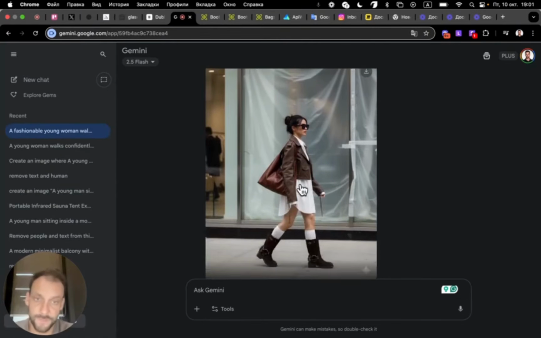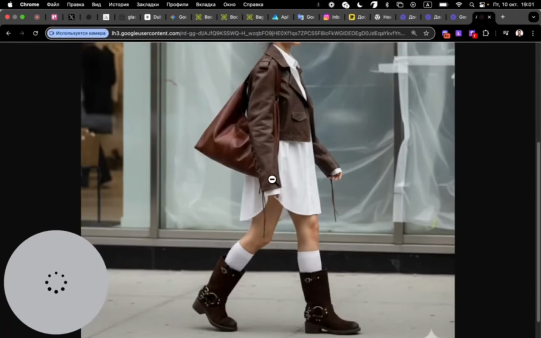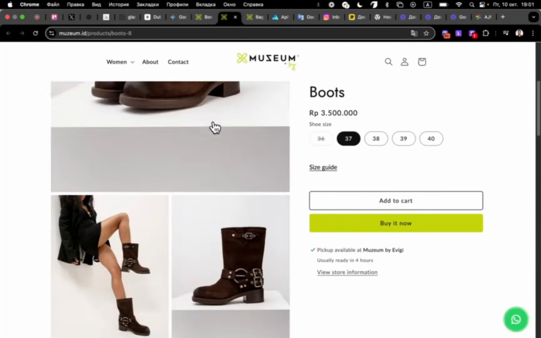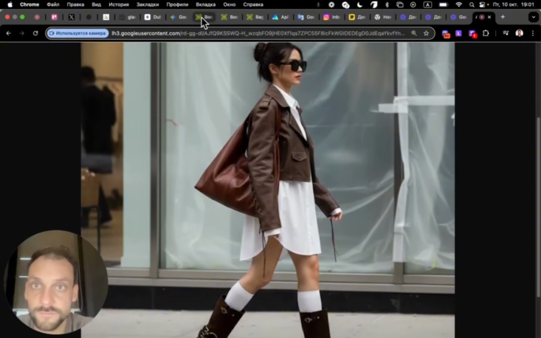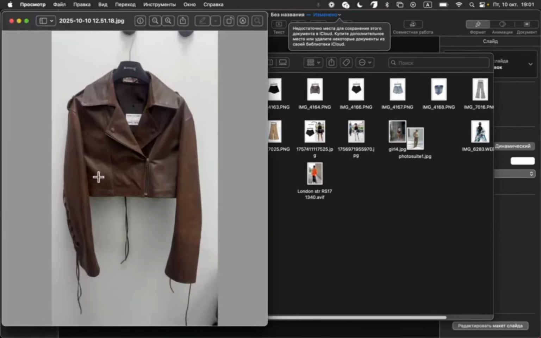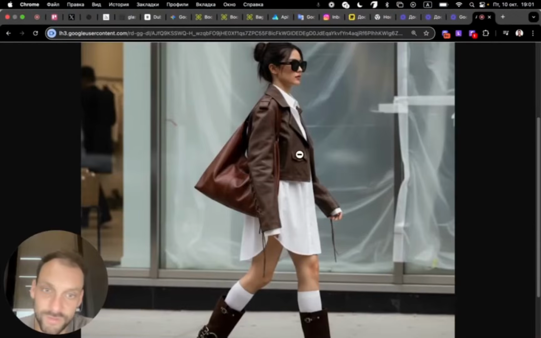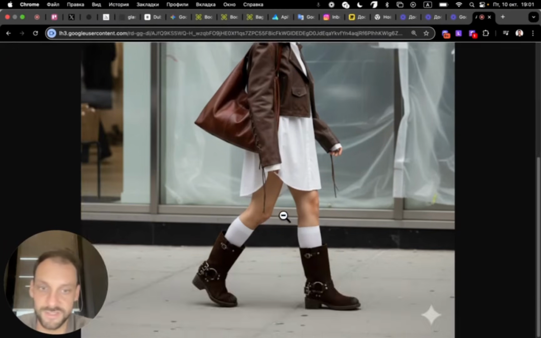Alright, let's look at the result. Let's check the boots first. They match perfectly. The bag looks good too. And the jacket is also very close. But honestly, the original didn't have pockets. The model added them itself. You can keep generating and the pose or details will change each time. But the main point here is to understand the basic principle. Once you get that, the rest is easy.